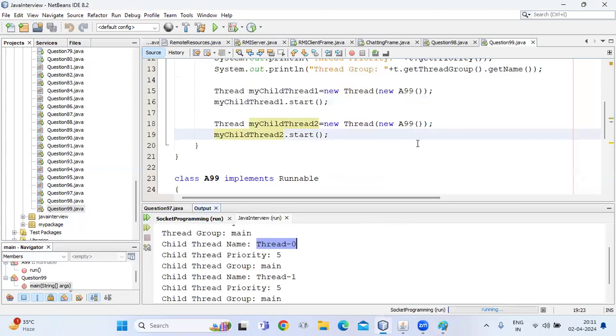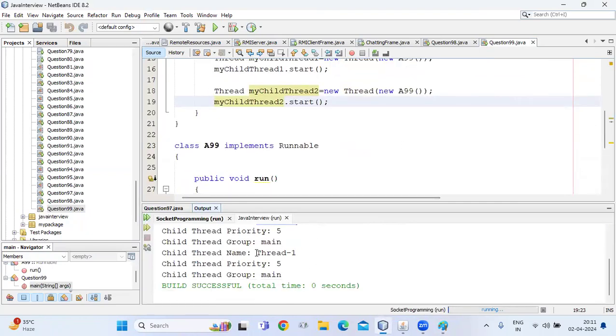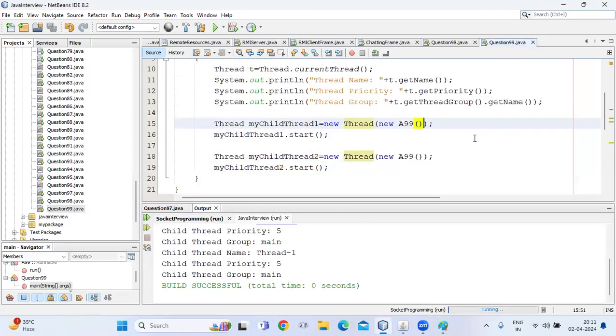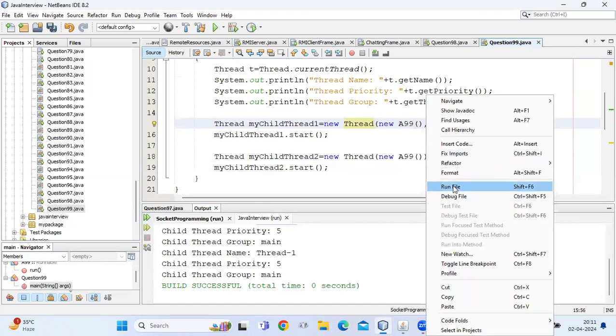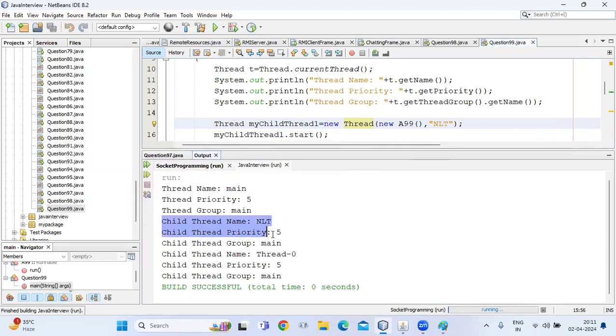Now suppose we create a third thread. The name of that thread will be thread-2. But suppose we change the name of the first child thread. I say NLT. Now run file. You will see the first child thread name is NLT, and the second child thread name will start with thread-0.